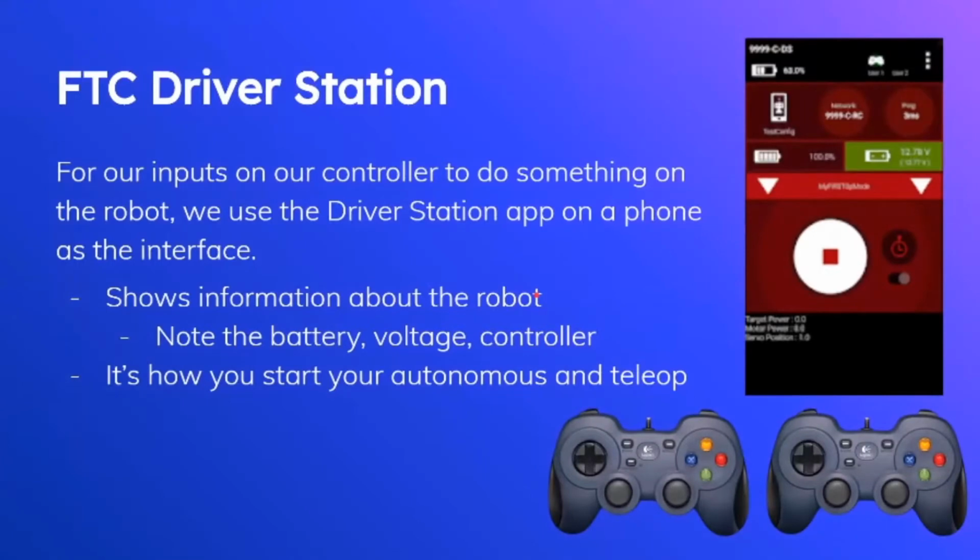For our inputs on our controller to do something on the robot, we use a driver station app on a phone as the interface. We have these controllers that are connected to a phone, and this phone has this app, driver station, and it shows a lot of information, such as what network you're connected to, your ping. If you have higher ping, your inputs are going to be more laggy, and the robot's not going to respond as quickly. You can also see the battery, how much charge you have left, and the voltage as well.